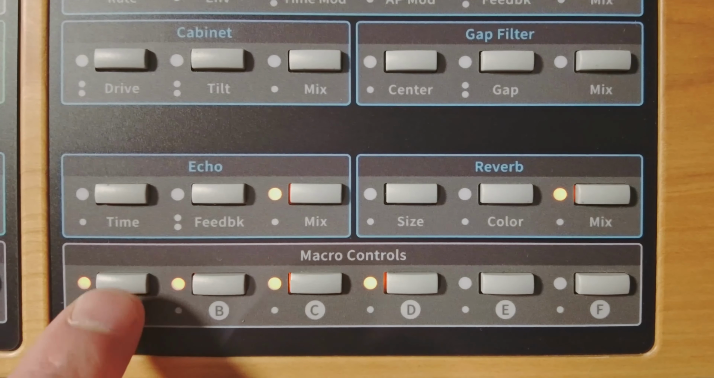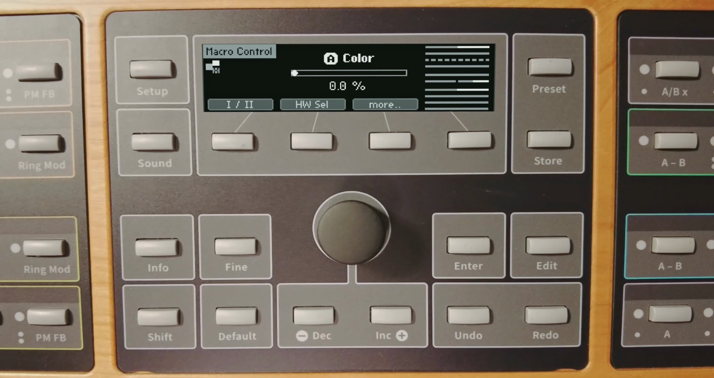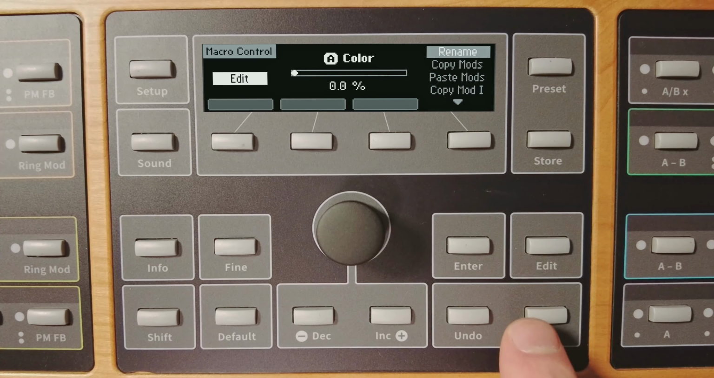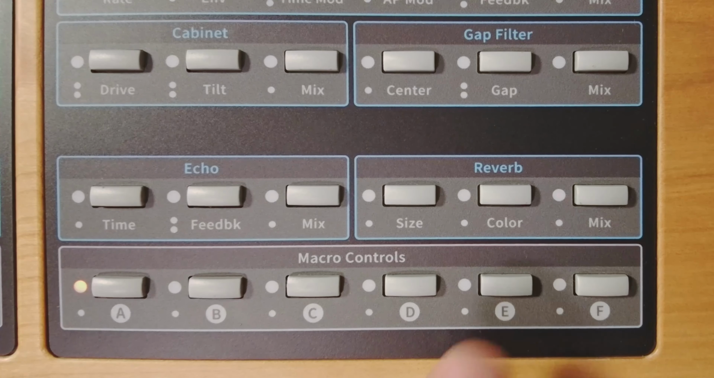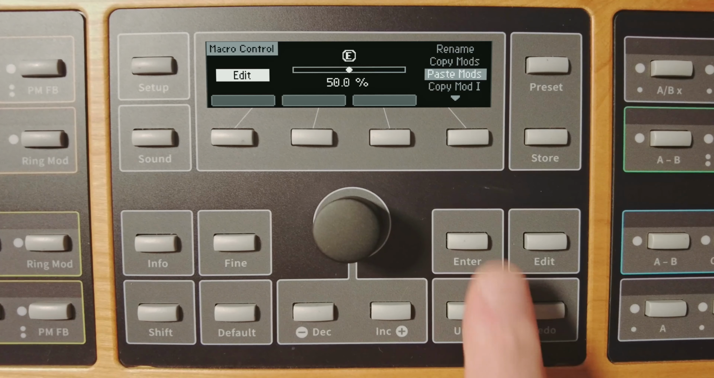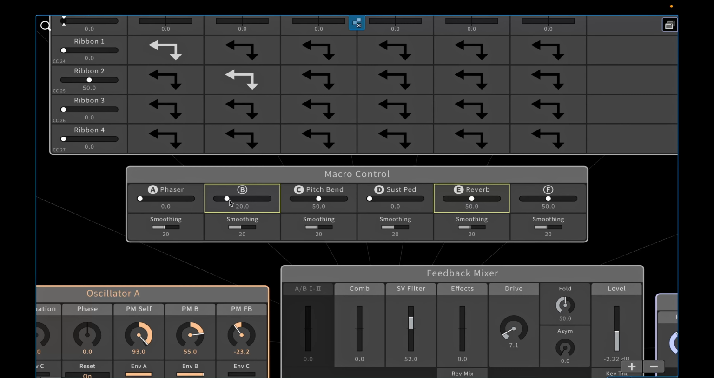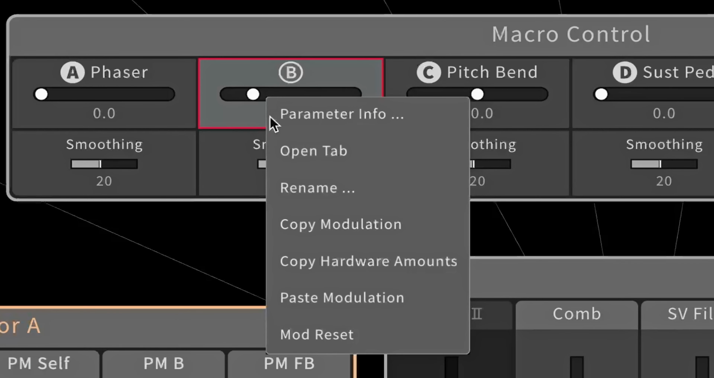This is a feature I've personally been waiting for quite some time. Modulation assignments can be copied easily and applied to any other macro. Similarly, hardware source assignments and their amounts can be transferred from one macro to another.